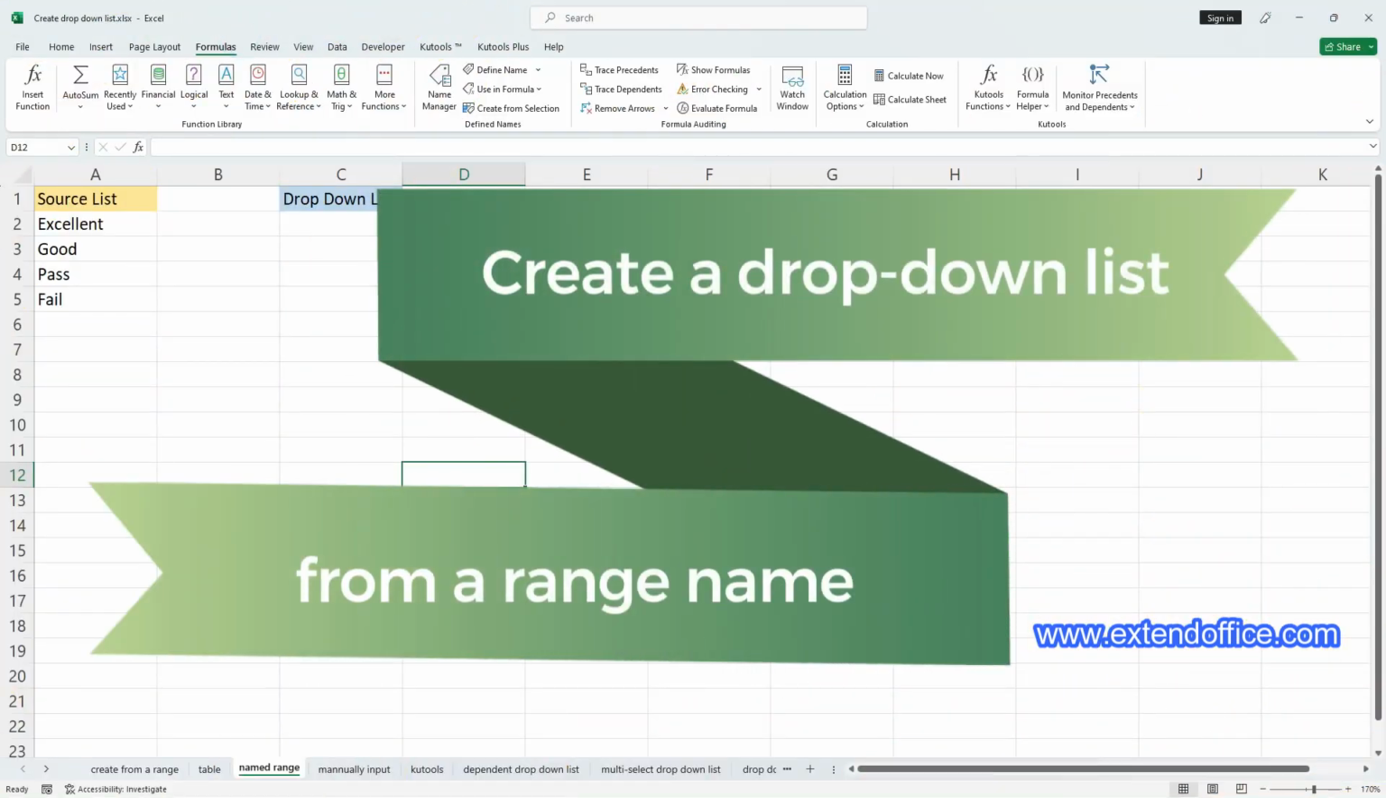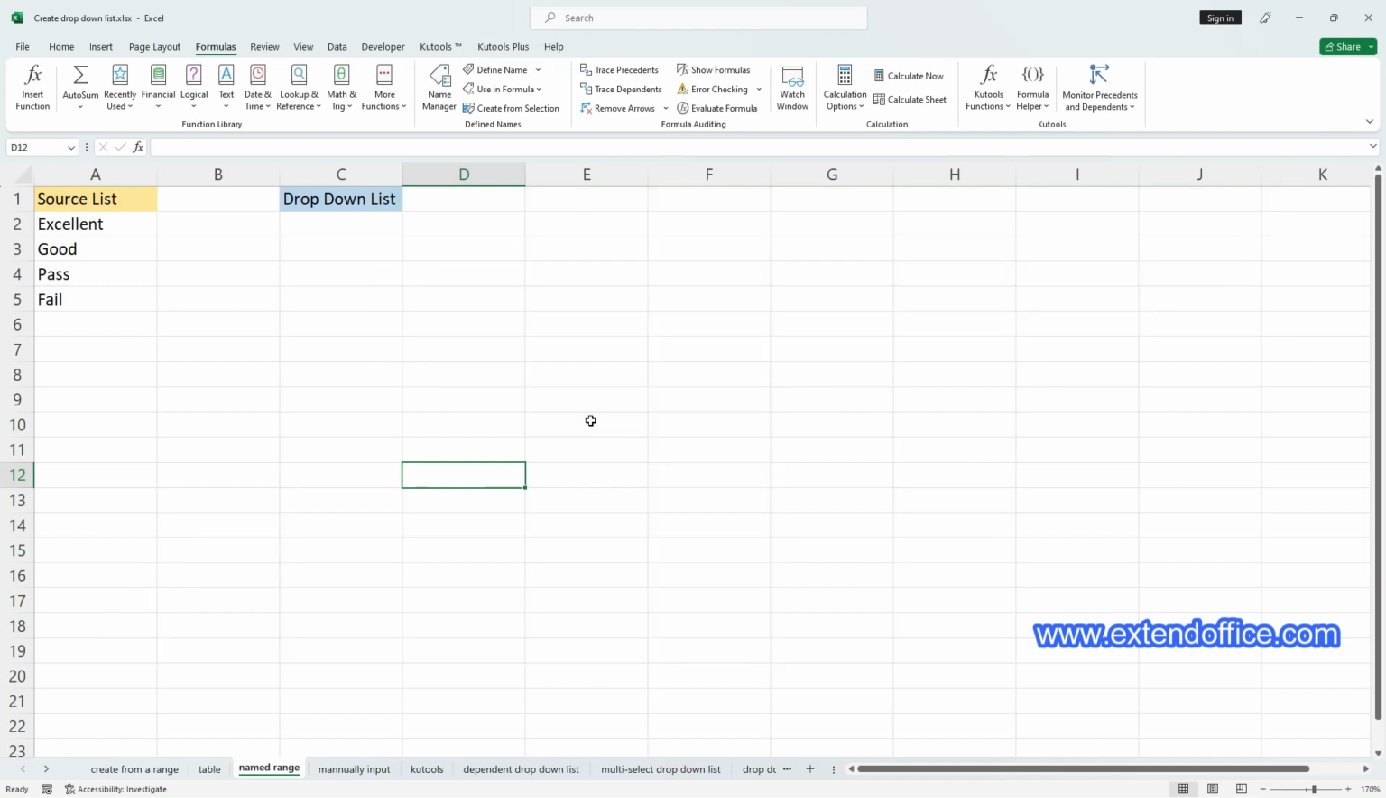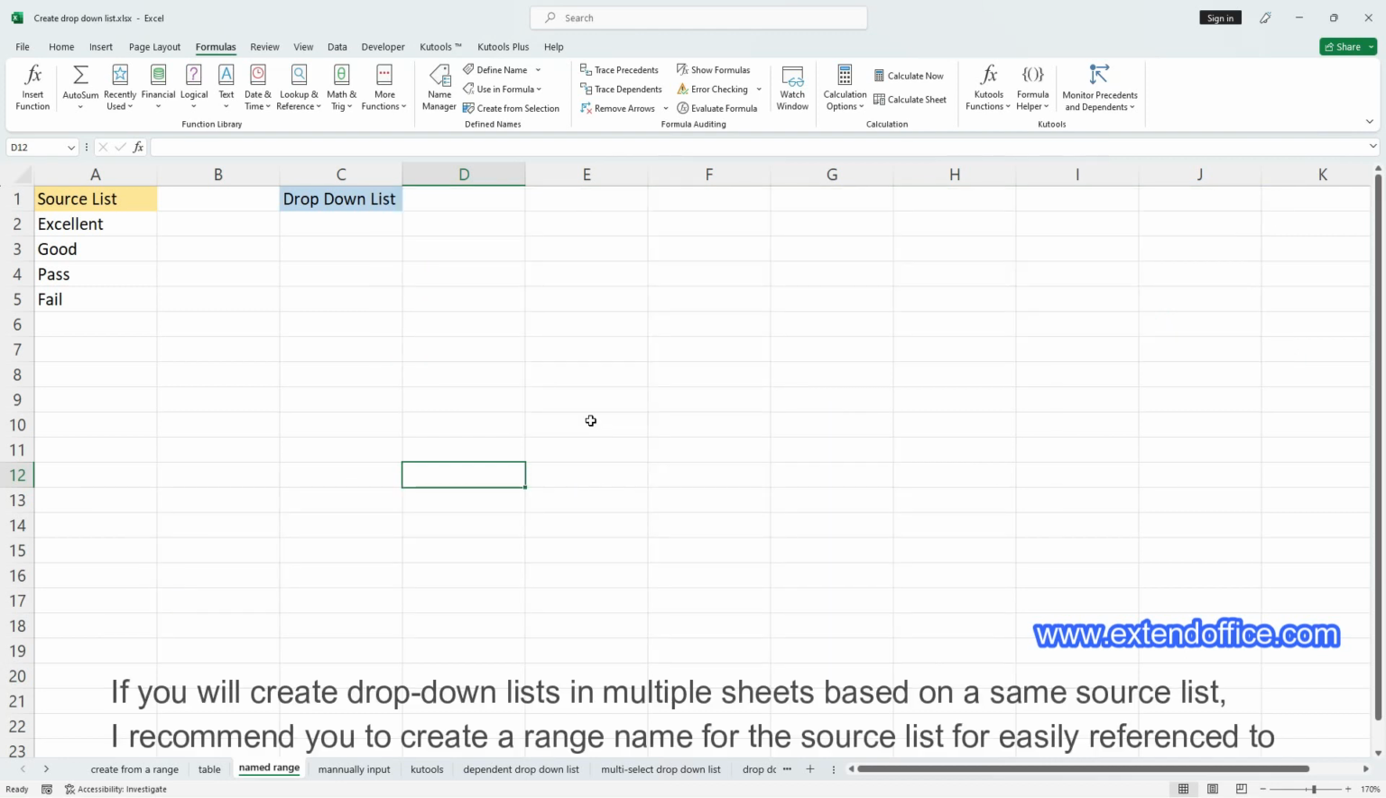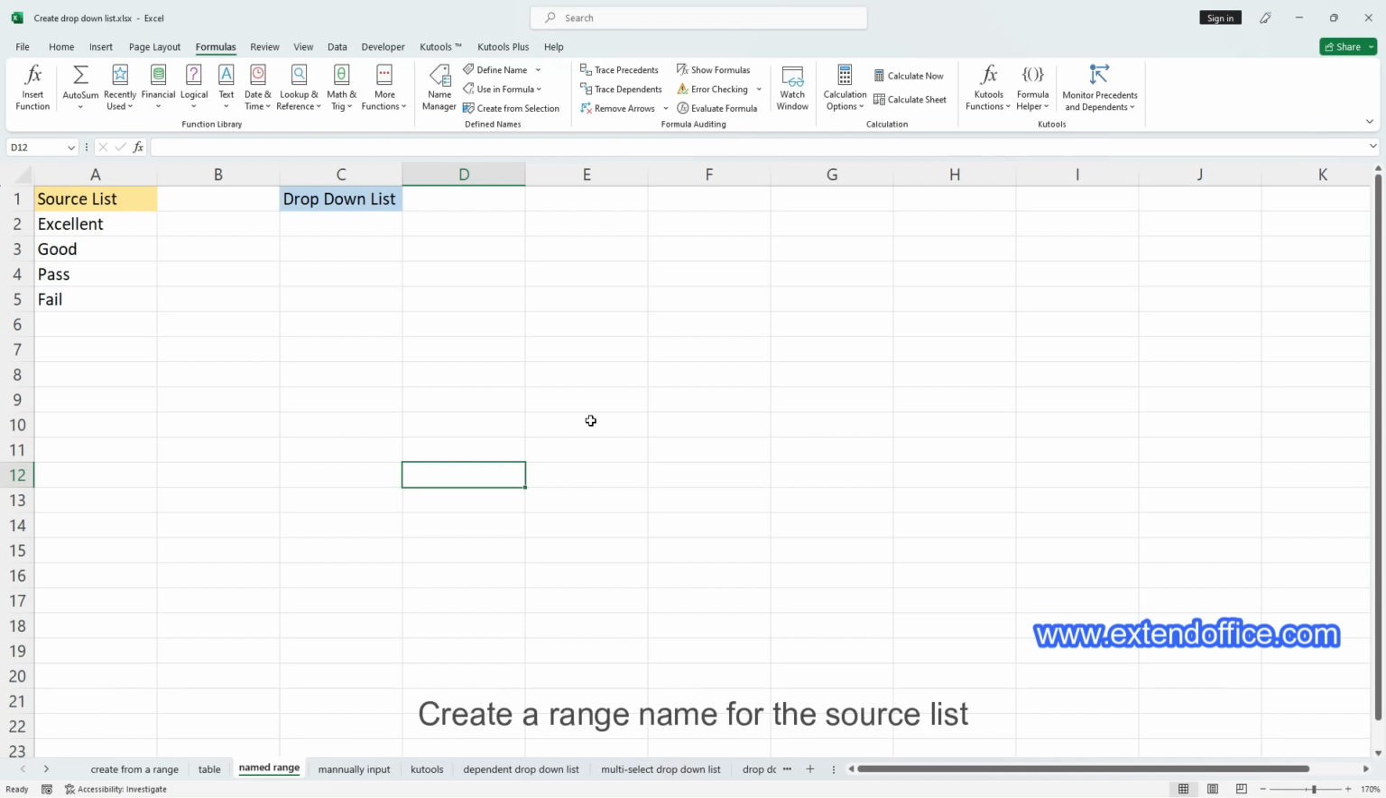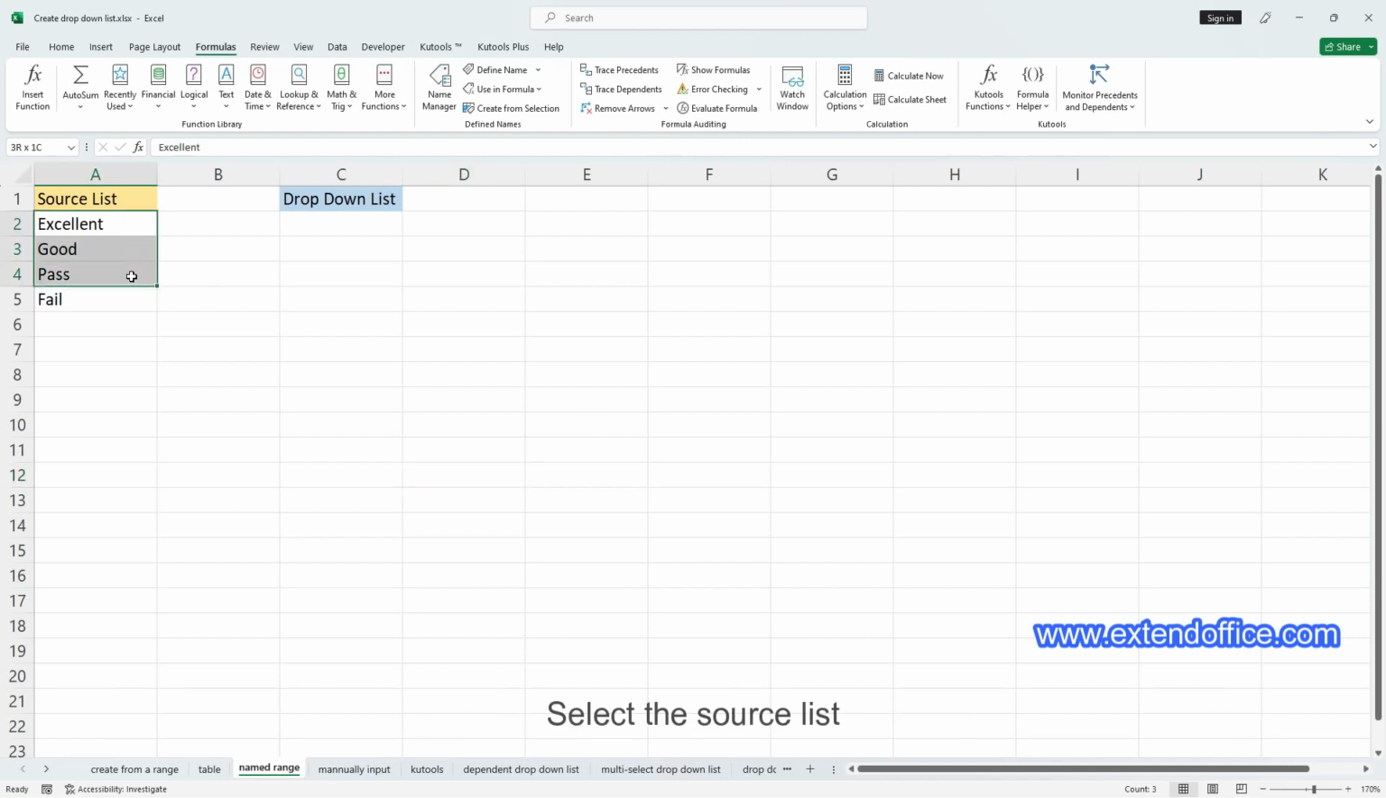Create a drop-down list from a range name. If you will create drop-down lists in multiple sheets based on a same source list, I recommend you to create a range name for the source list for easily reference to. Create a range name for the source list. Select the source list. Go to the name box, which is beside the formula bar. Type a name for it. Press Enter key to finish.